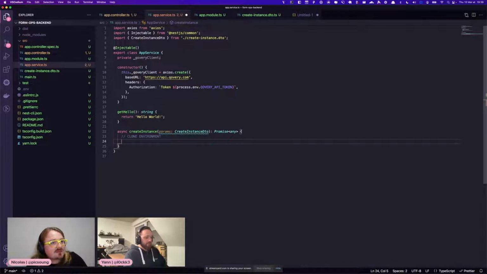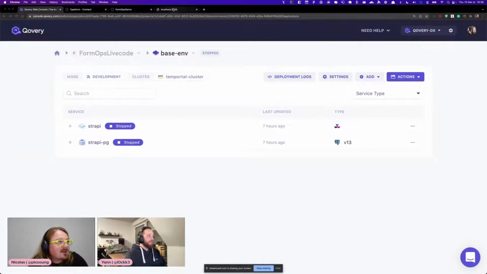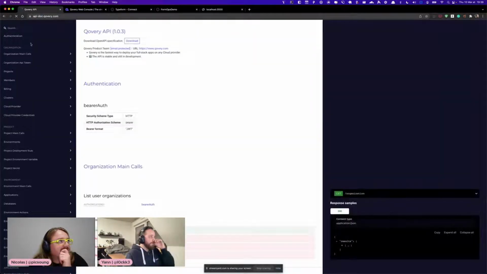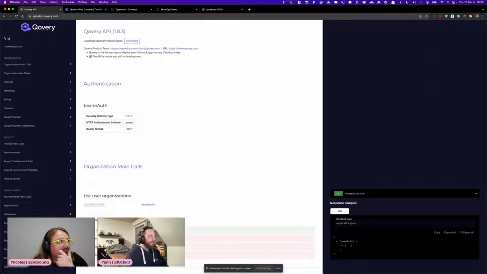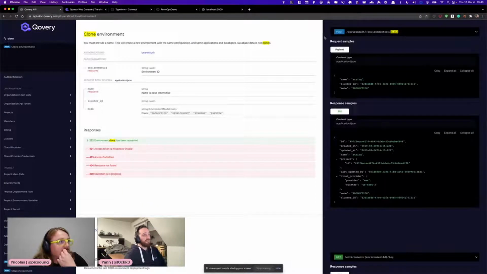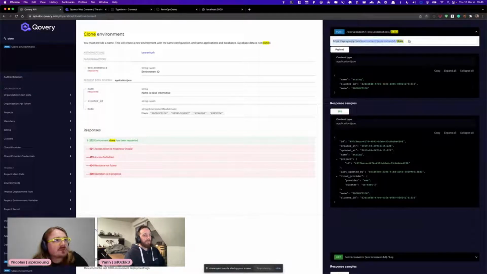Okay, so to clone the environment, we can check the Qovery documentation. So if I go to apidoc.qovery.com, and here I type clone. So I see here the endpoint for the clone environment. It's a POST endpoint. Okay, let's copy this.